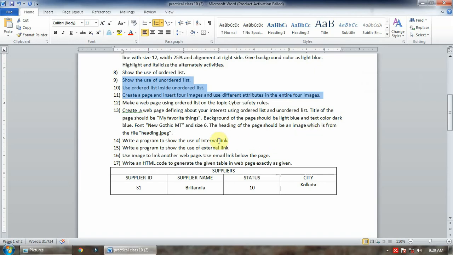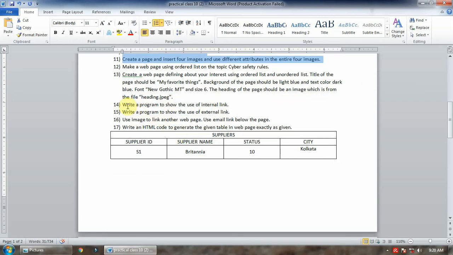Then which is in the form of heading.jpg. Then next, question 14: the image which you have to use at the top should be named heading.jpeg.